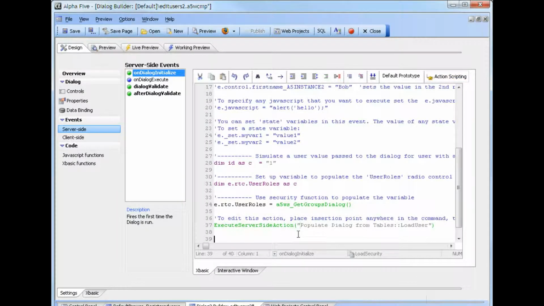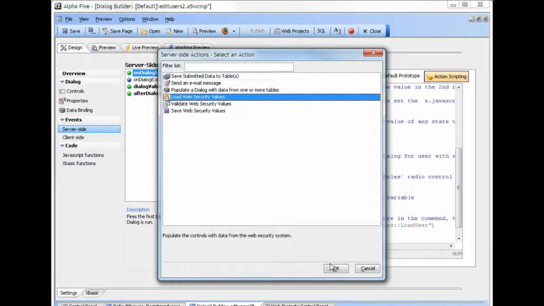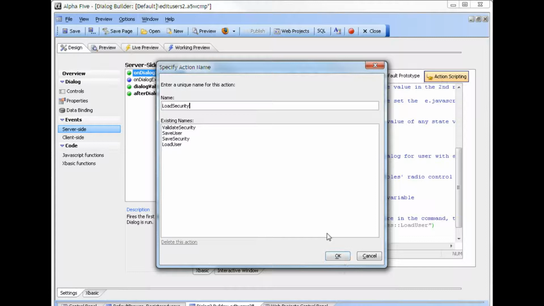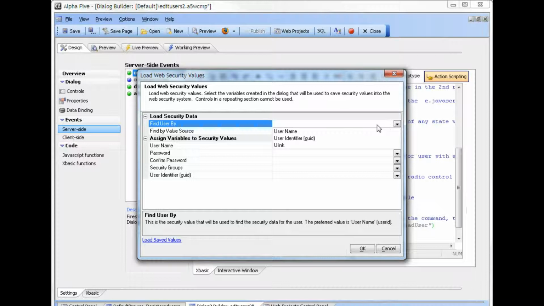We can now add action scripting to load the security data. Click Action Scripting, select the Load Security Values, enter a name, and click OK. This Genie is different from other web security action scripts as there are options to load the security data. We can find the record by username, user identifier, or ulink. The preferred value is username, which we will select.